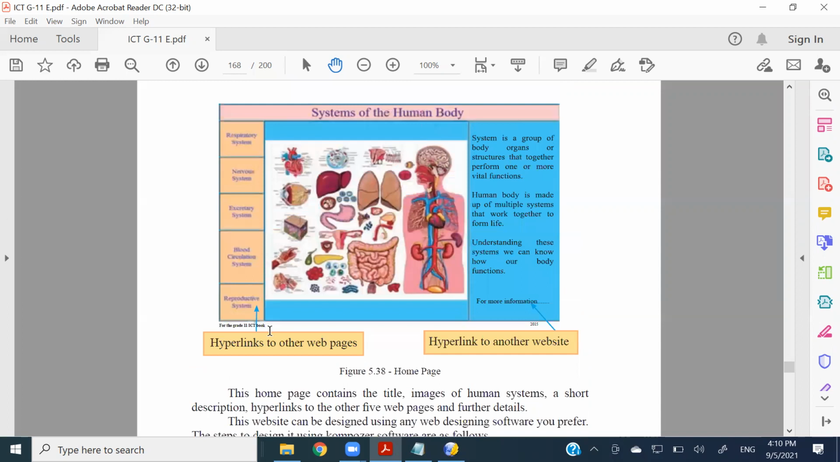And since in the textbooks they are saying respiratory system, nervous system, excretory system, blood circulation system, and reproductive system, you can find again 6 different systems, right? So then it's a piece of cake drawing that.